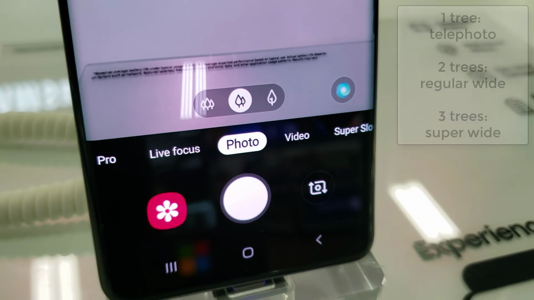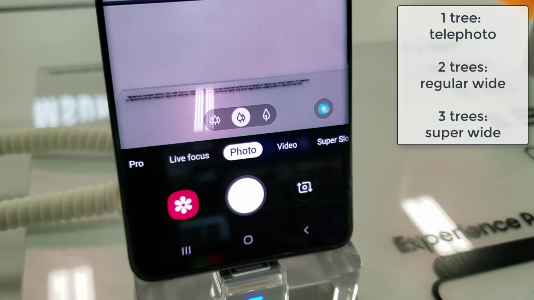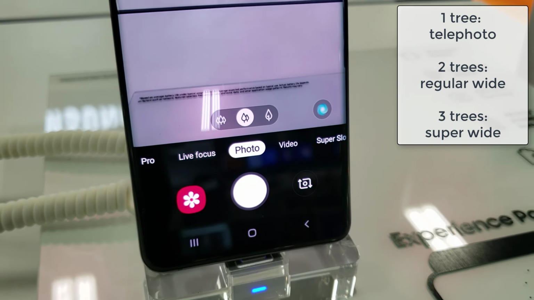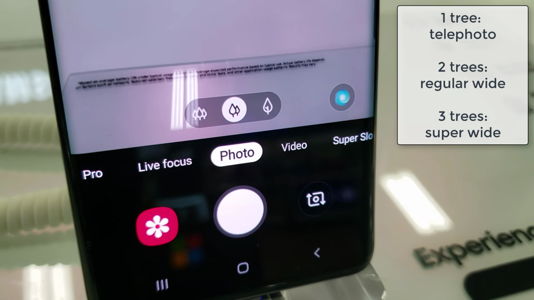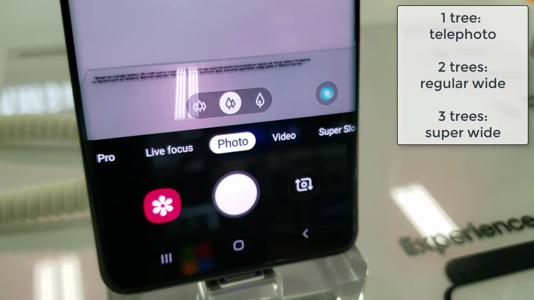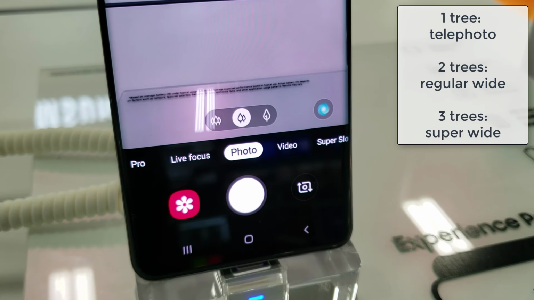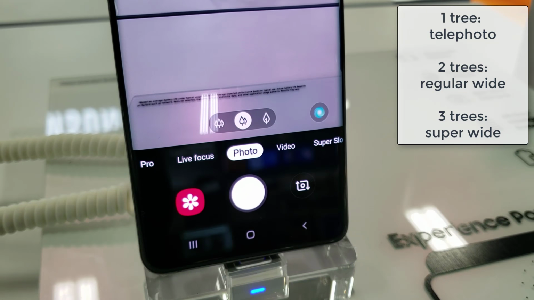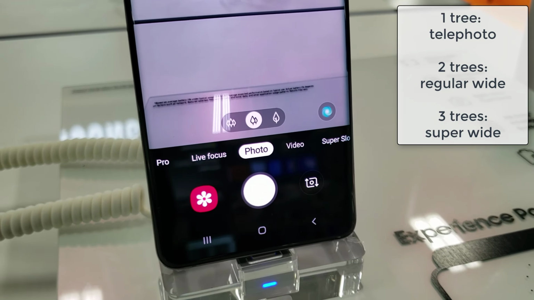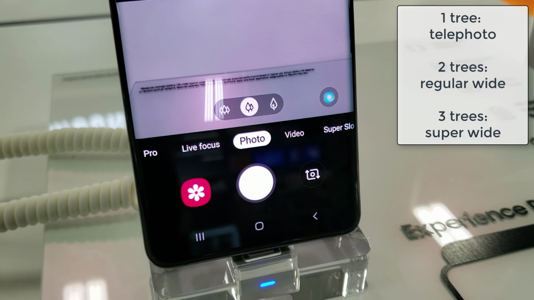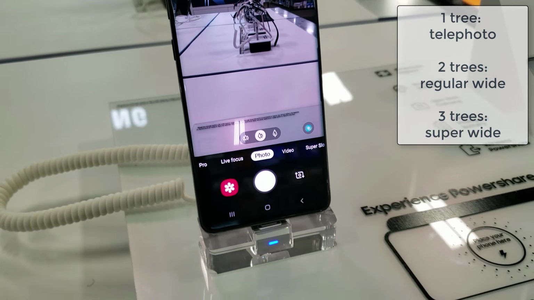That single tree-like icon is the telephoto camera that allows for 2x optical zoom. The icon with 2 trees is a standard wide-angle camera, and the 3 trees is the newest addition, the very lovely super wide-angle lens, which allows for 129 degrees viewing angle to capture as much as possible with a single shot. So let me quickly demonstrate what these cameras will do for you.